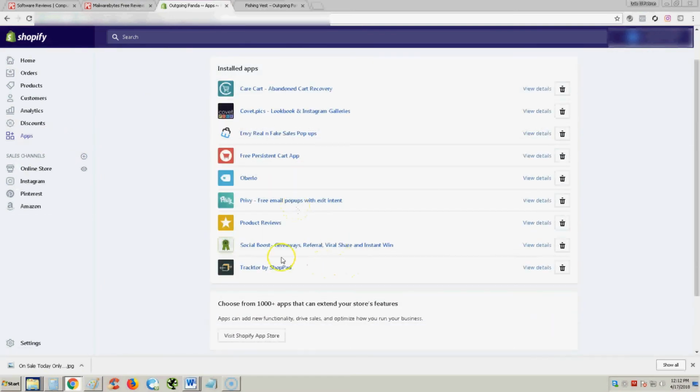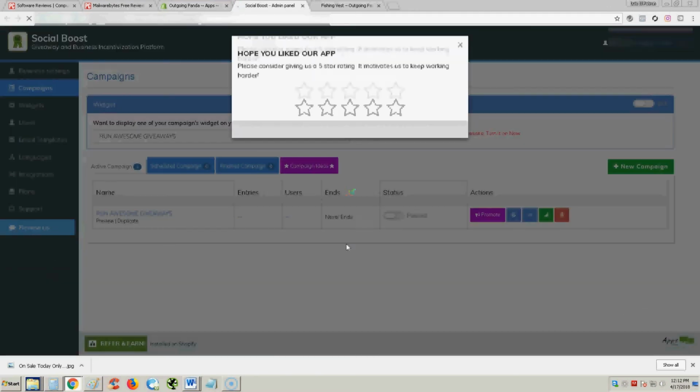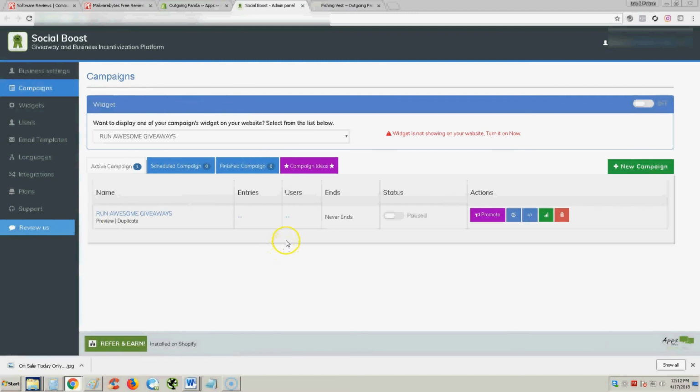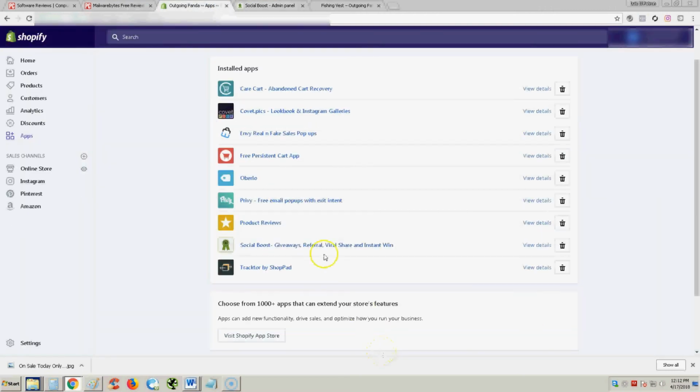Alright, the next one is Social Boost giveaways. I barely installed this one. I'm still trying to figure this one out, guys. If you guys have any experience using this, let us know how you use it. I'm trying to do some giveaways here soon through my Instagram channel and through shoutouts, but I'm still trying to learn how to use it. But that's a good one too, and that one's free.